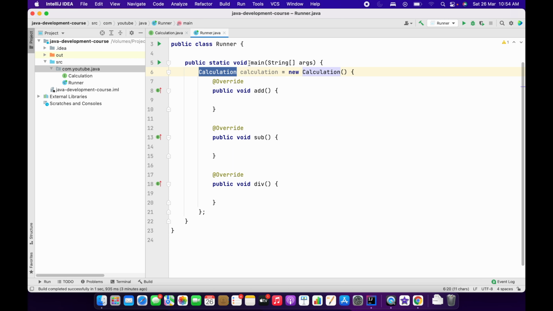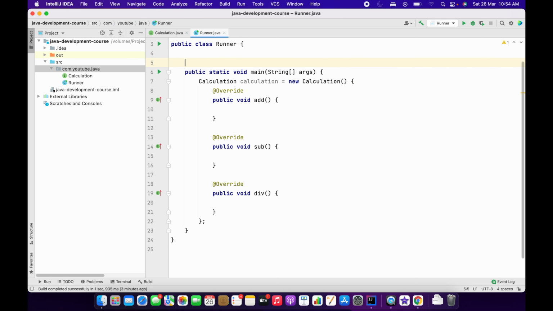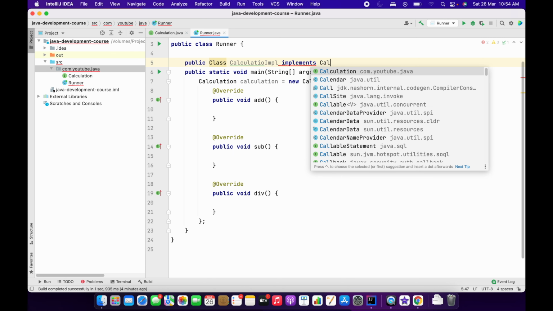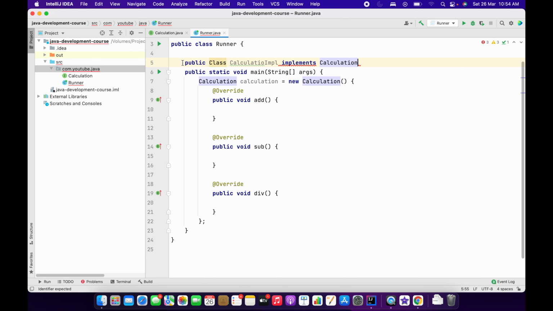interface behind the scenes. For example, generally we write a line like public class CalculationImpl implements Calculation interface, right? So generally we write these lines to create a class and implement the interface, but this particular line is exactly the same as this line, that is new Calculation interface name and these two brackets.